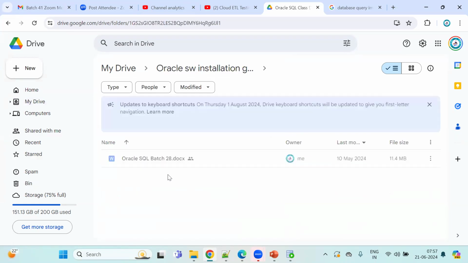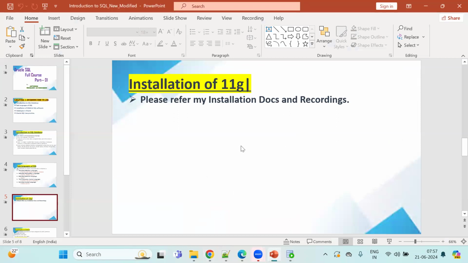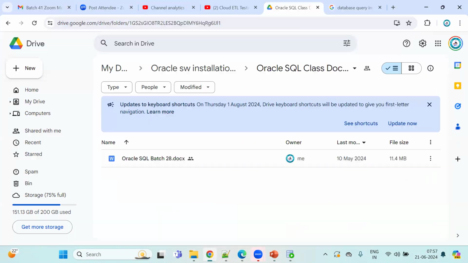So this document will be available in here. Okay, whatever you are seeing here. The initial 3-4 classes are free for you, so it will be available. These documents will be available here in your Google Drive.